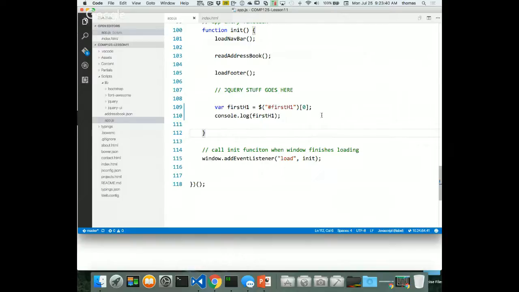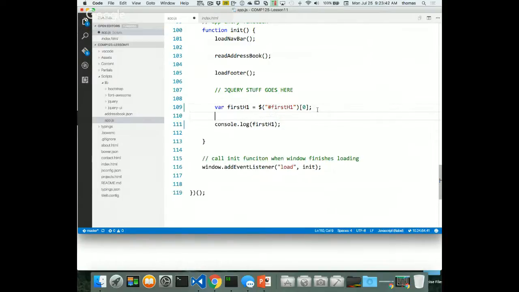So this, and I'll say, is equivalent to var firstH1 is equal to document.getElementById firstH1.